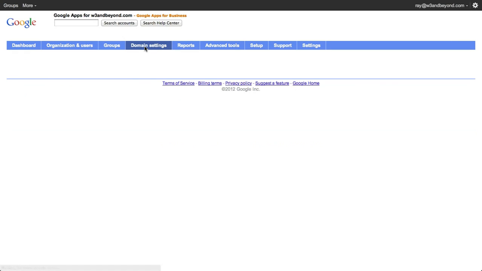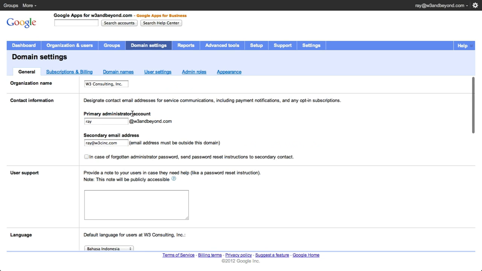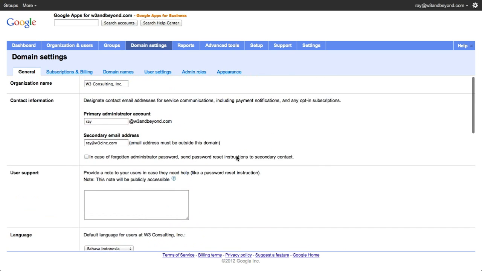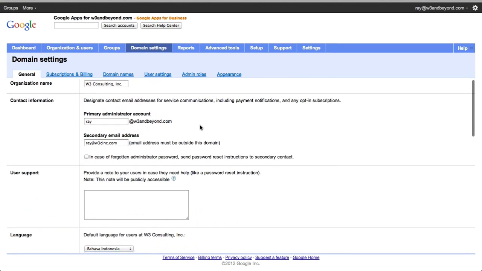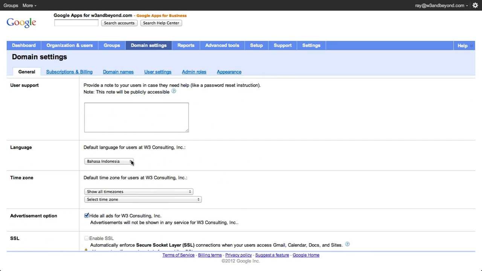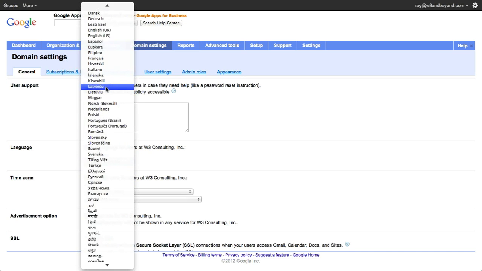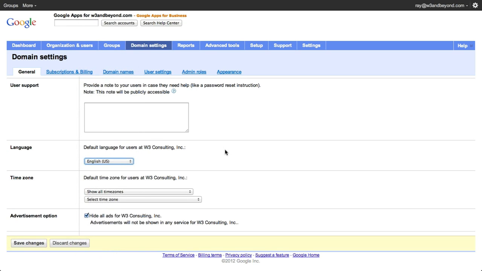And then, of course, under domain settings is where you would handle all of the various issues that relate to your domain management, okay? So if you have multiple domains or anything like that, you can do that. Here we can choose default languages and so forth. I find it funny that the default language that Google has listed here is Bahasa Indonesia, but we're going to go down and select English in the U.S. All right, and you can go ahead and save that.